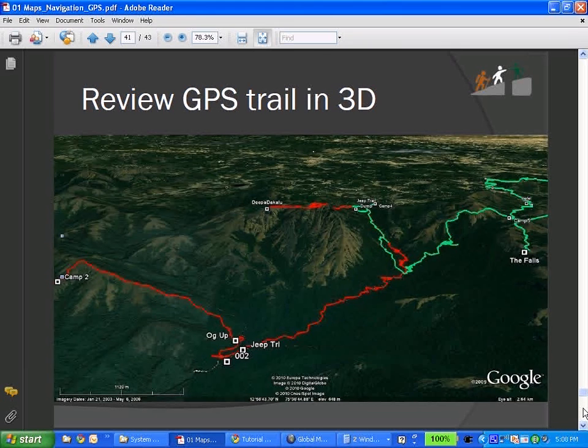Here it becomes very interesting. If you then go to Google Earth, you get a 3-dimensional view of the terrain.